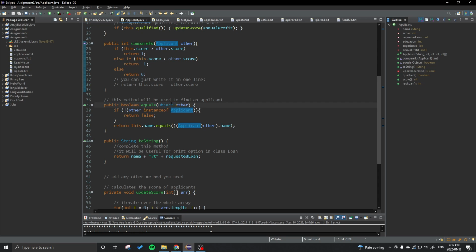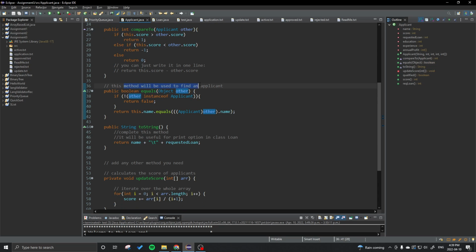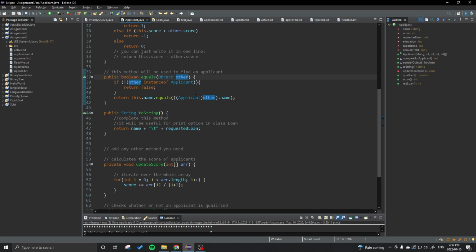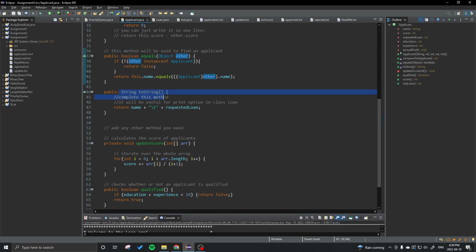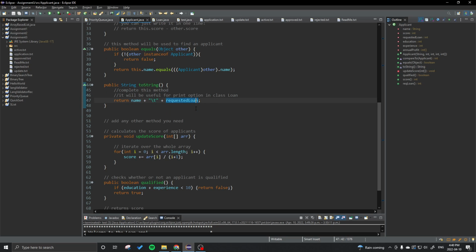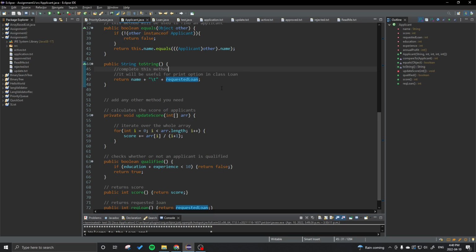And here is another method that was given, which is used to find an applicant. Basically, if it equals another object, then it's the same applicant, and I will return that. And here, toString, we're doing a string representation of the applicant. Most of the time, there will be a name, a tab, and the requested loan amount, which will again be written on an output file.